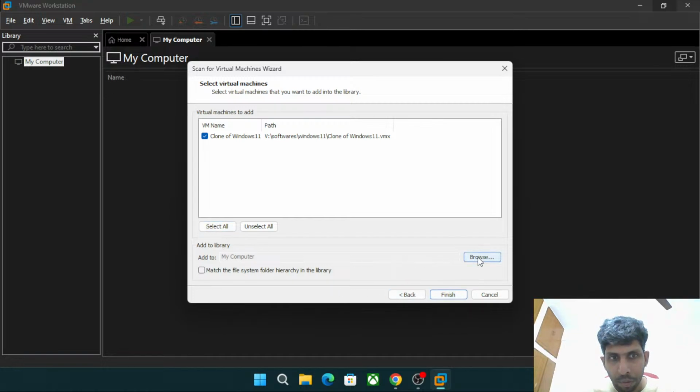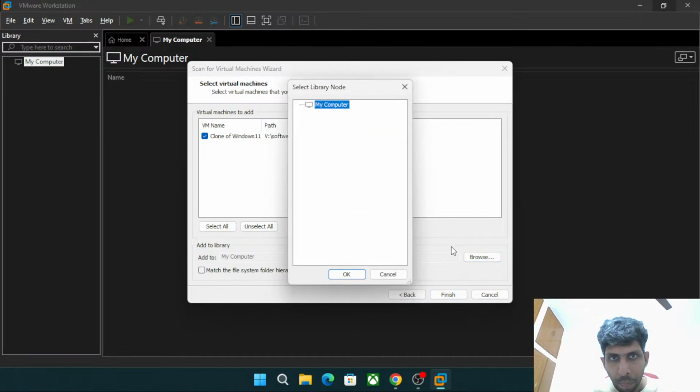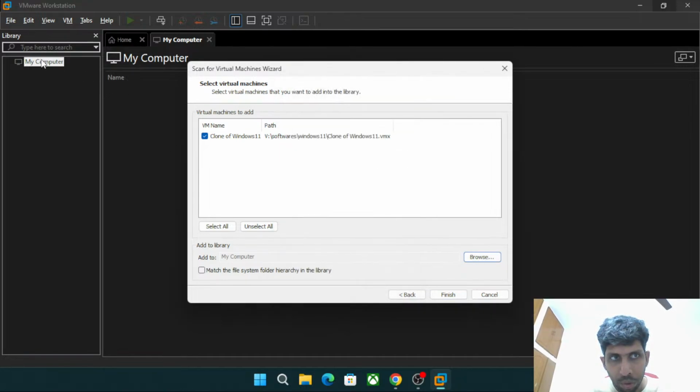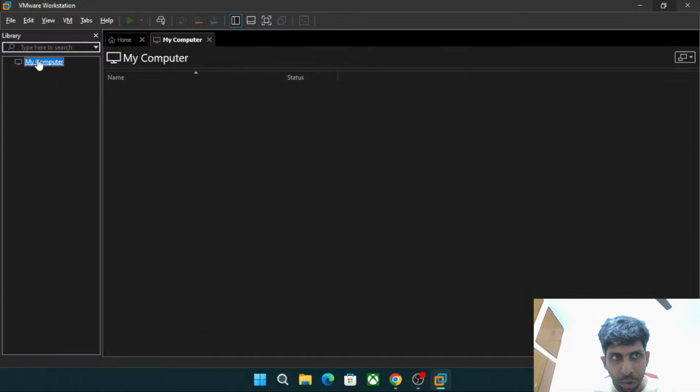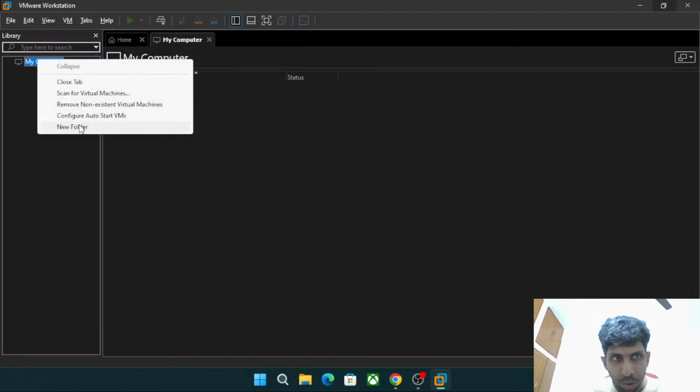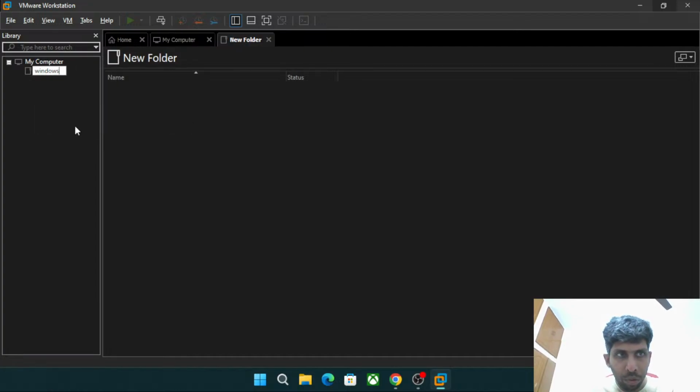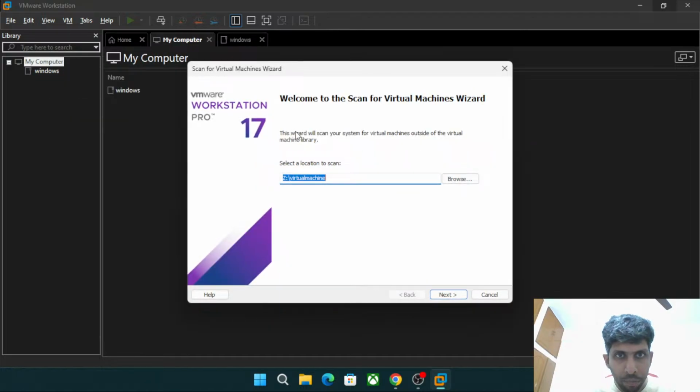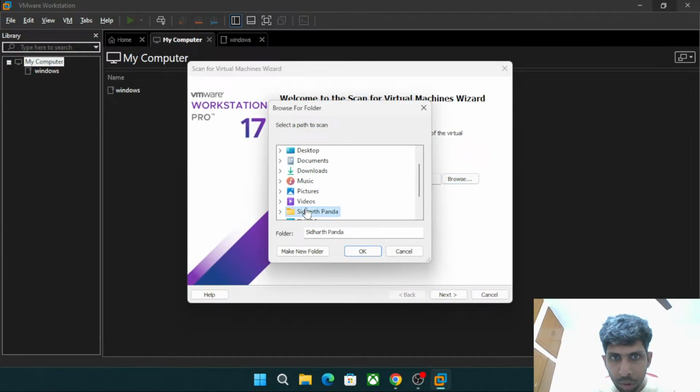Head to Library, browse my computer. If I create a folder here, it should be added into that folder. So let me create a folder and name it Windows. Okay, let me scan for a virtual machine.